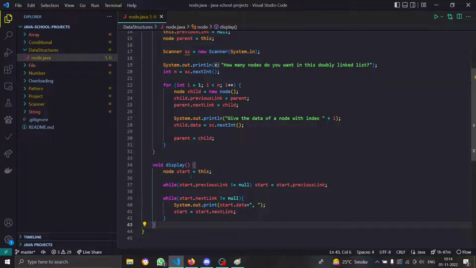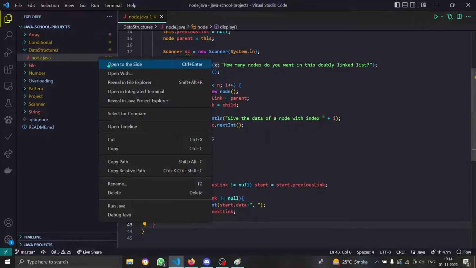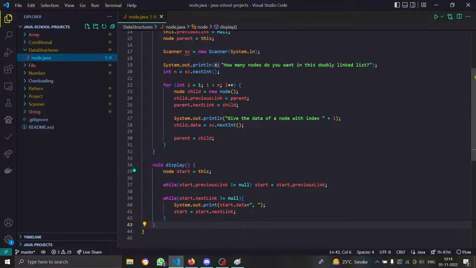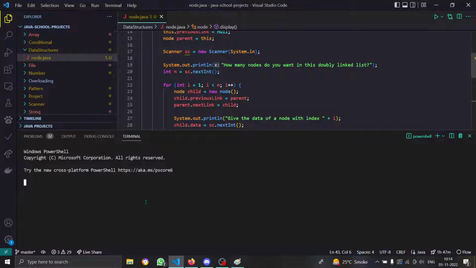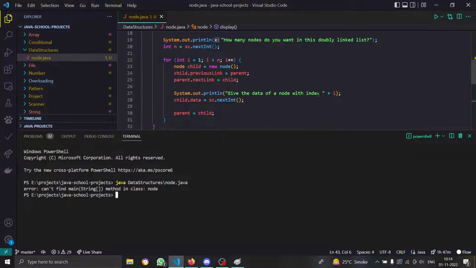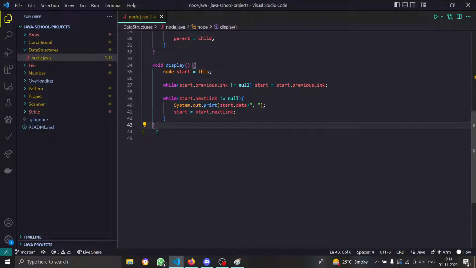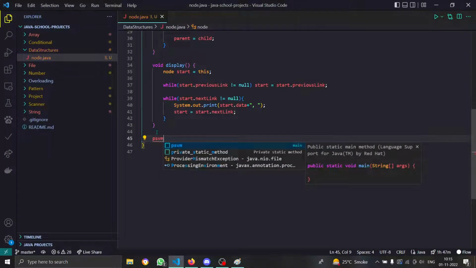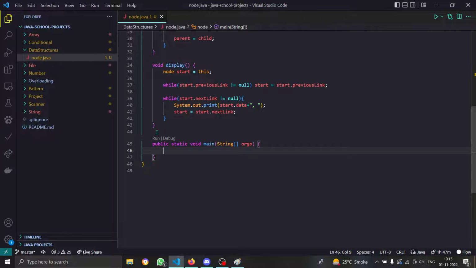I have no idea. I think it will not, but let's find out together. Copy the relative path. Let's do java space boom. It will do nothing, but yeah, I didn't make a main class. Sorry, my bad. Let's make a main class. PSVM. I forgot to actually run the code, right?